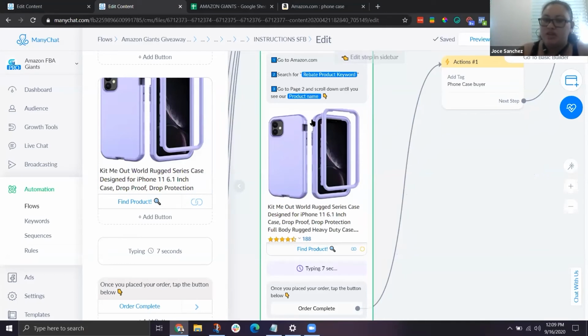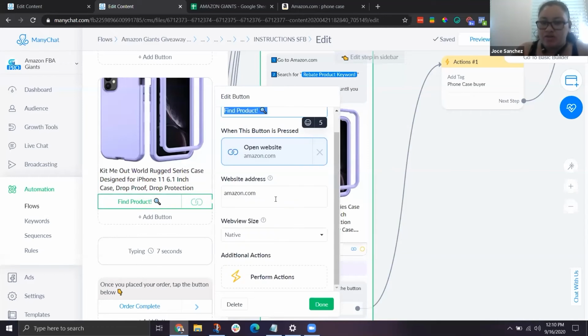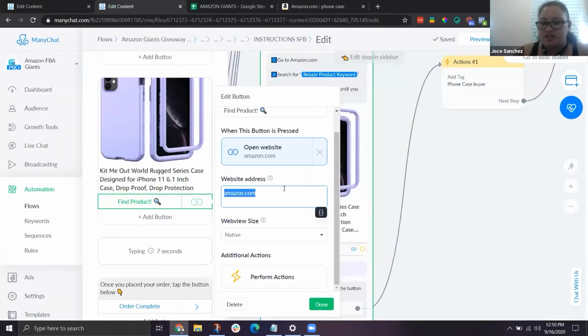So they know what type of phone case they will look for, what's the name, and if I have reviews, I'll say, okay, this phone case has 188 reviews. And then right here, the button, find product. You could either leave it as is, Amazon.com, or you can add your super URL or your two-step URL. And to add another URL, you just copy it and paste it right here. Then you click done, which is right here, and that's it.